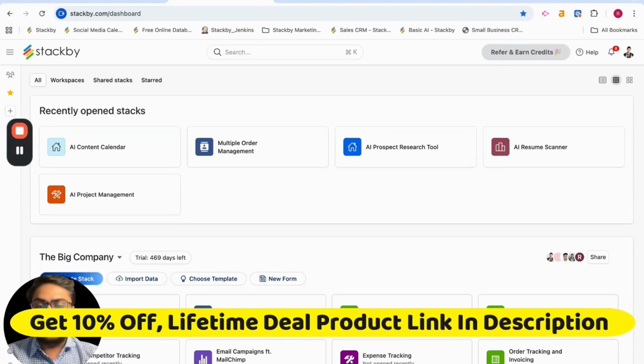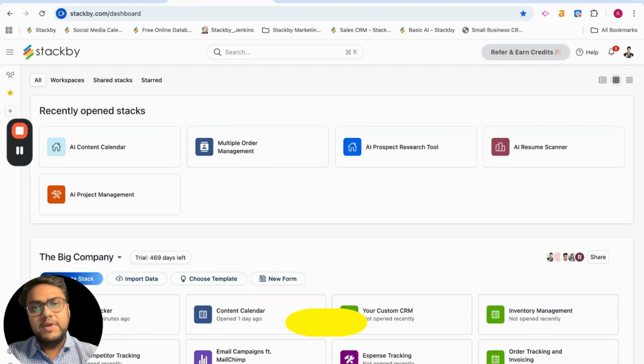So I'm going to quickly walk you through the product and the different features. I won't deep dive into it too much, but at least give you a sense of our product direction. And we have also created a presentation about the roadmap of Stackby moving forward. So let's quickly jump into it.